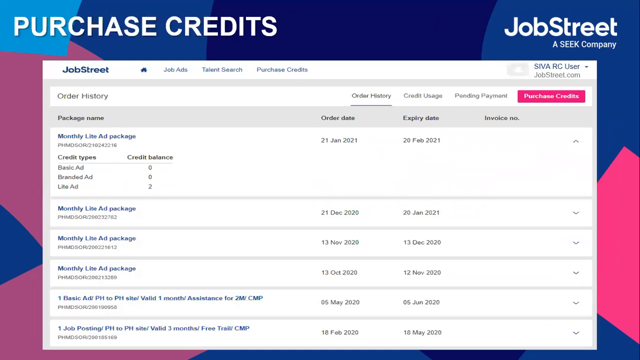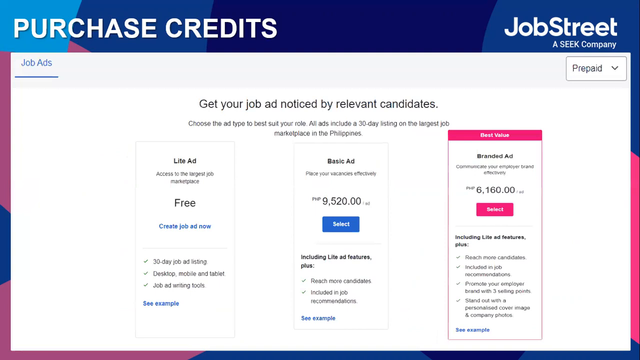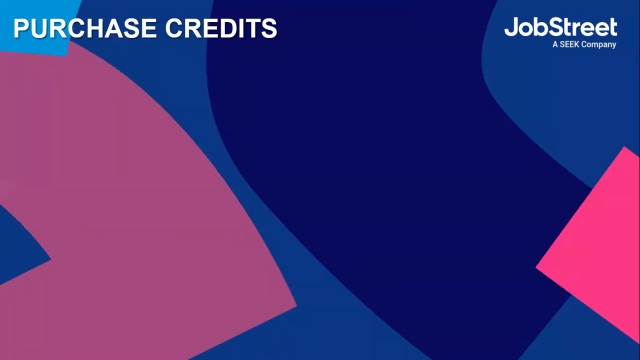To place an order online, you may click on Purchase Credits. You may choose from the options that will appear. Online orders may be prepaid or postpaid. Remember, prepaid packages are discounted and payment is required first before activation, while postpaid packages have a post now, pay later policy and are available 24/7.